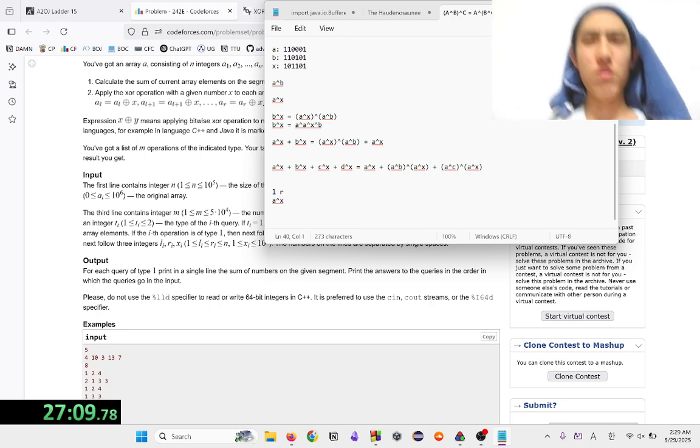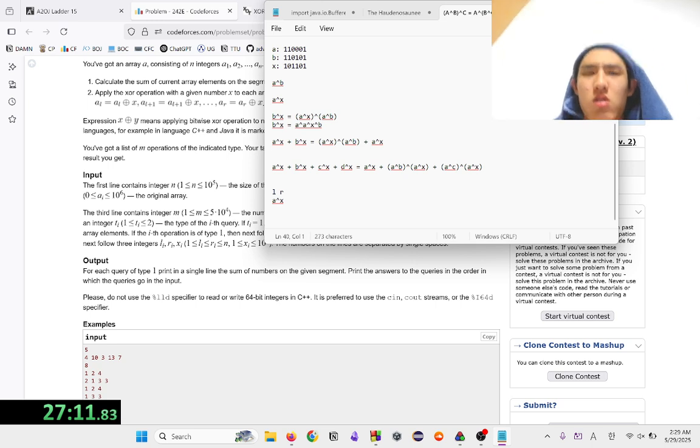How do I solve the other one? The Diamond 4 problem in the other online judge.